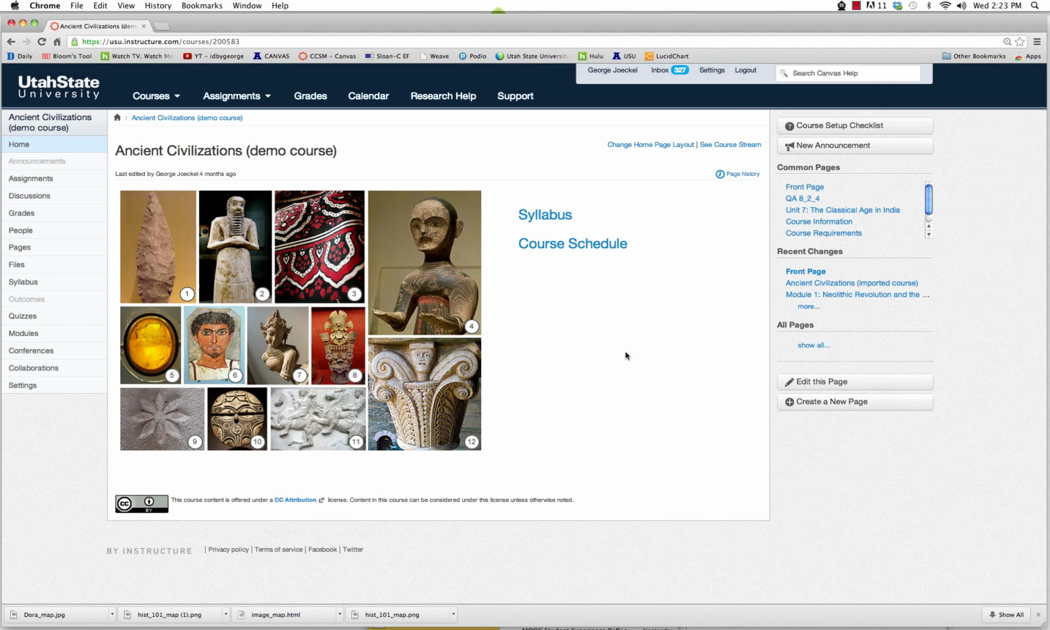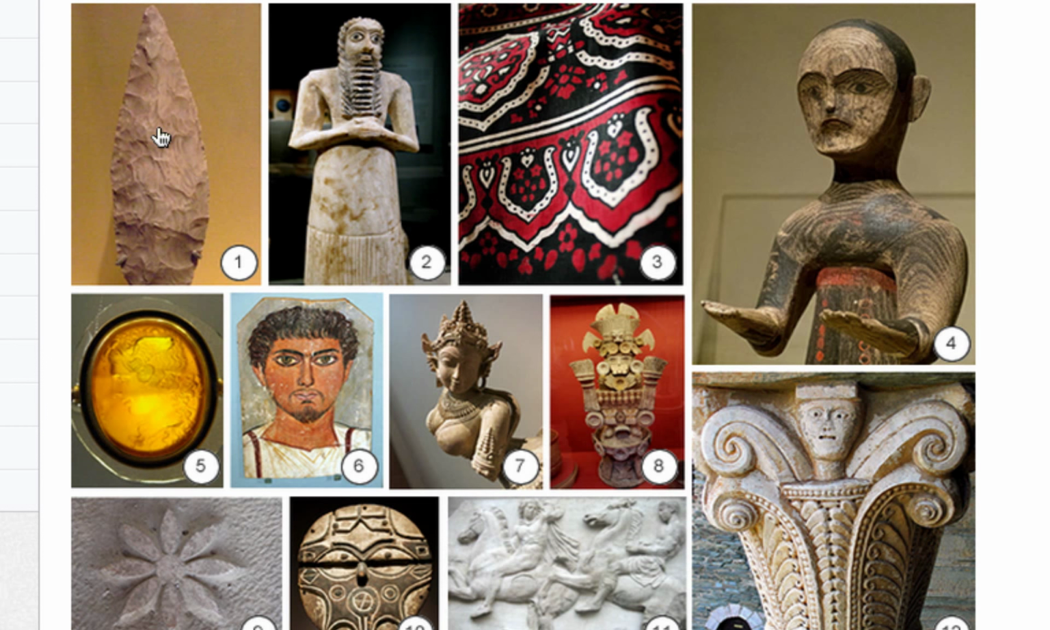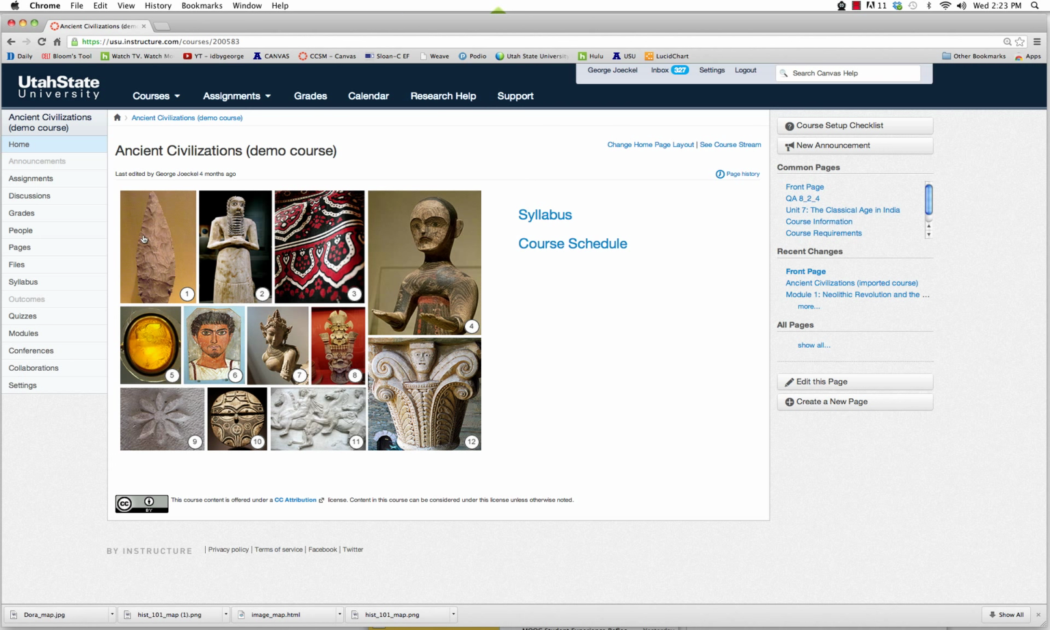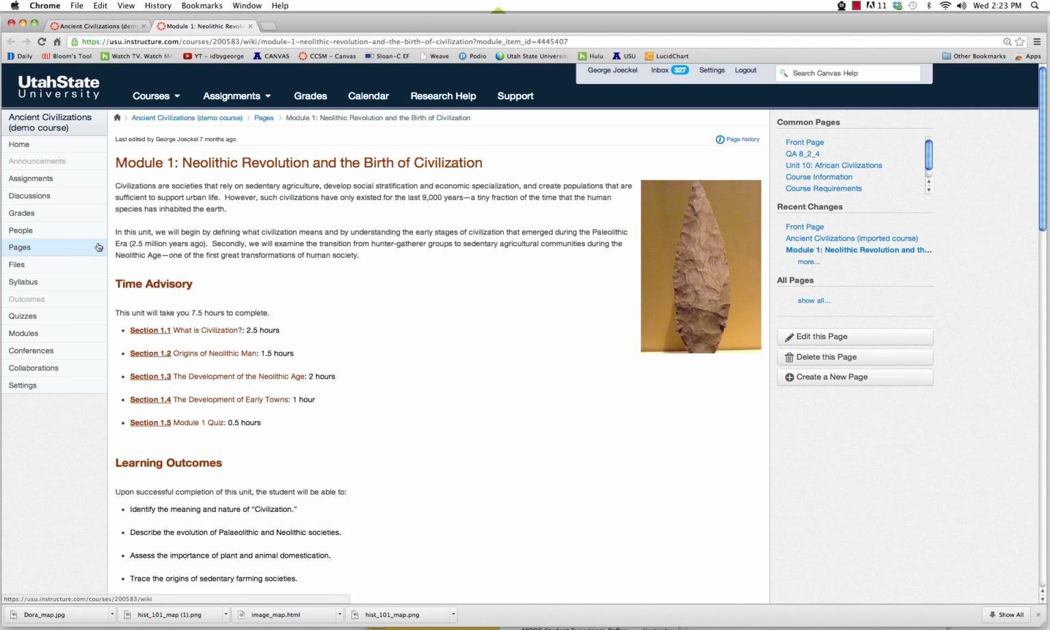This image map consists of a graphic, so this is all one image here, and this graphic has an HTML file associated with it that allows me to associate different regions of the picture with different pages that will open up when the user clicks on a certain region. So I'm going to click on the region for Module 1, and then Canvas is going to open up the Module 1 page in a new tab or window.